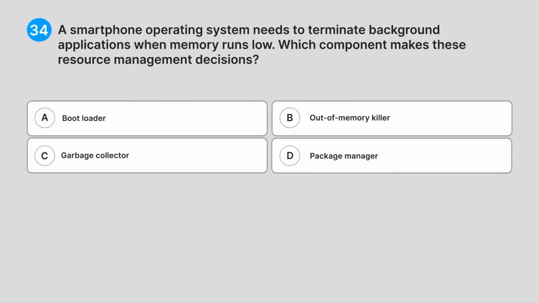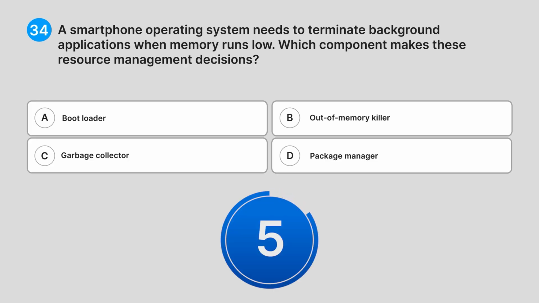34. A smartphone operating system needs to terminate background applications when memory runs low. Which component makes these resource management decisions? A. Bootloader. B. Out-of-memory killer. C. Garbage collector. D. Package manager. Do you know the answer?